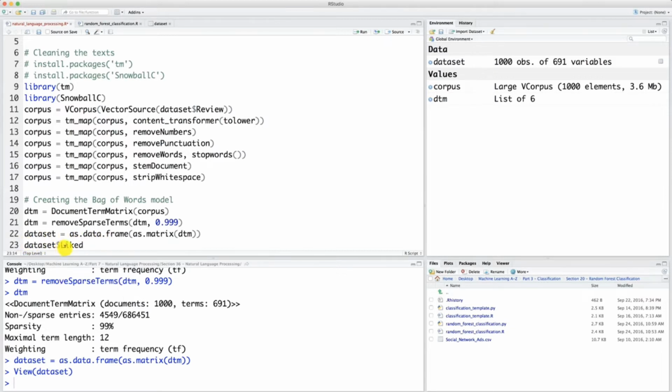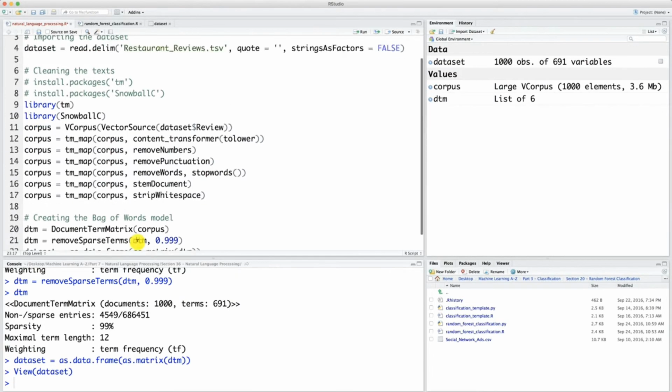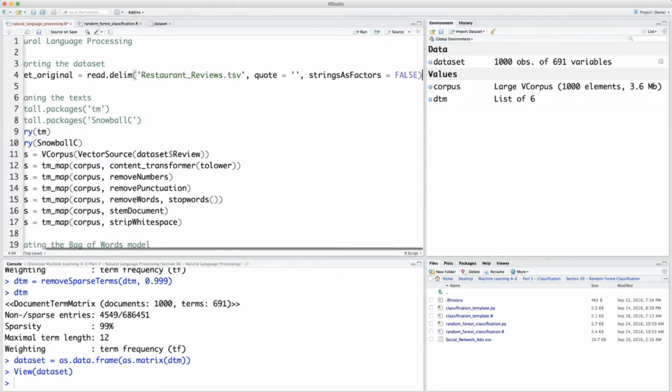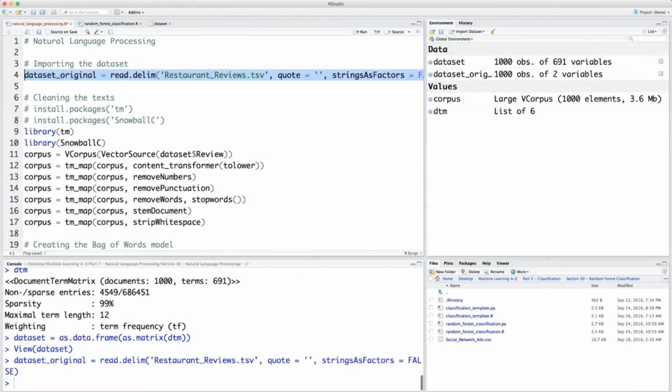All right, so by doing this, we are adding this new column that we call Liked, and then equals. And then after this equal, we need to specify what we want to add in this new column. And what we want to add is nothing else than the existing Liked column of our dataset. But be careful, because our dataset was just updated to this new data frame, and therefore we no longer have the dataset that we imported originally. So what we'll do is very simple. We'll just rename this dataset by adding an underscore and then original. Here we go, and we will select this line again and execute.